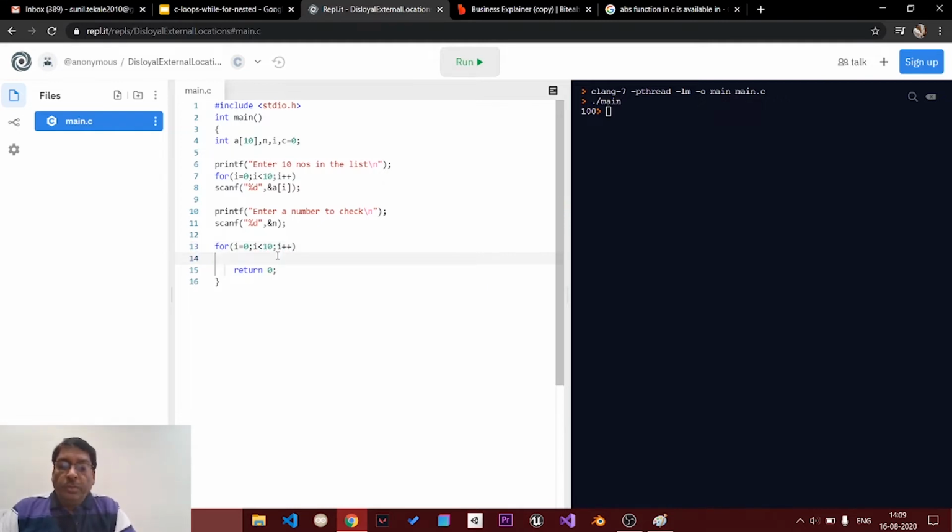And then, if a of i equals the given number, what do you do? You increment the counter by 1. So c was 0 earlier, now you increment c by 1 and c becomes 1. This is how you compare all the numbers from 0 to 9 stored in the array with this number n, and whenever they are equal you increment, otherwise you do not increment. So you will get the count in c, and you can display it.